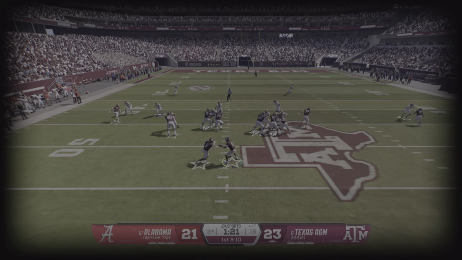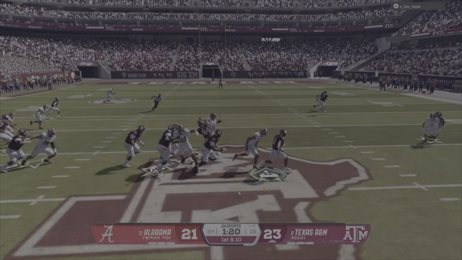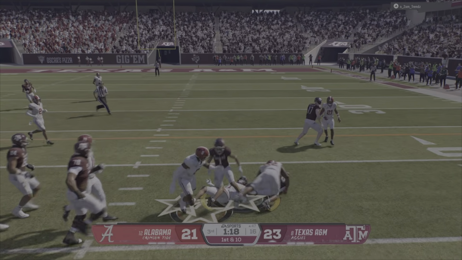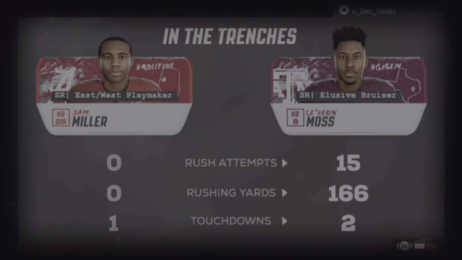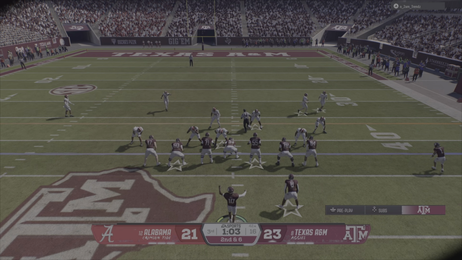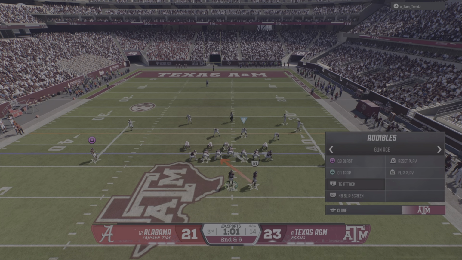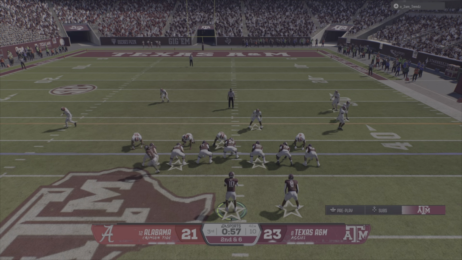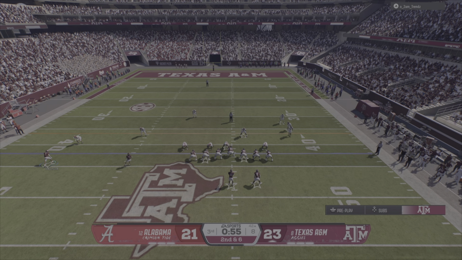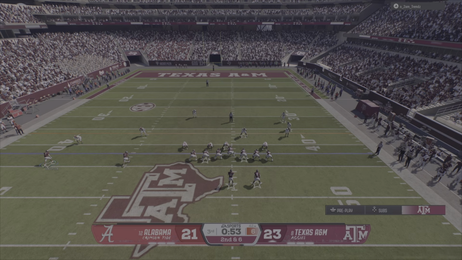Right here, I formed my own little wing. This play call is inside zone. I just sent my tight end over, moved him in motion. No one came over to help. So I figure I can burst through the hole. Didn't get that much like I thought I was going to get. 15 attempts, 166 on the ground versus him. He has no rushing attempts with his running back because he's been in the empty spread all game long. Man, that is so aggravating for them to come out like that.